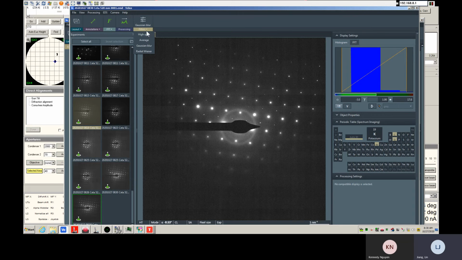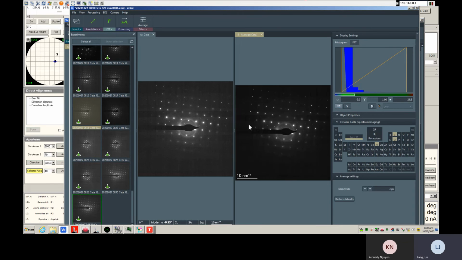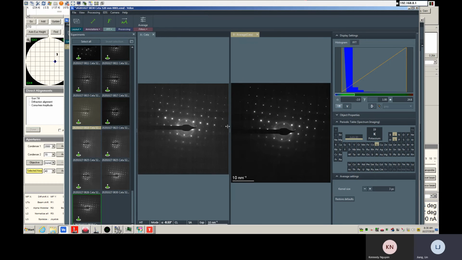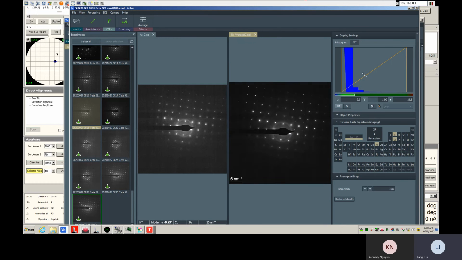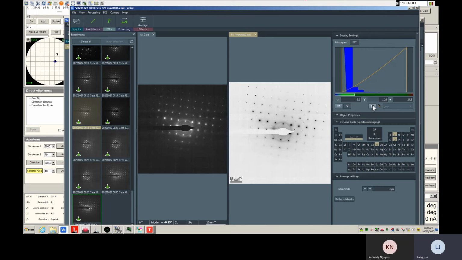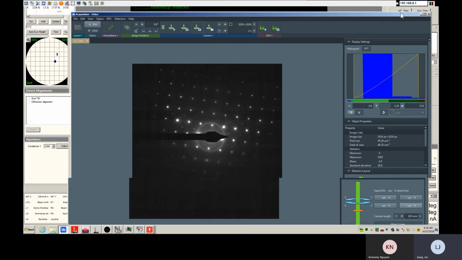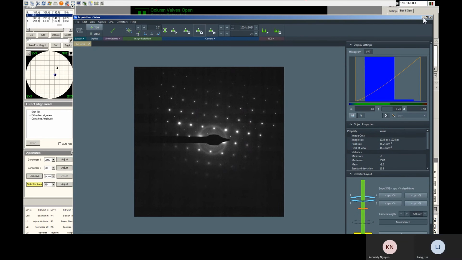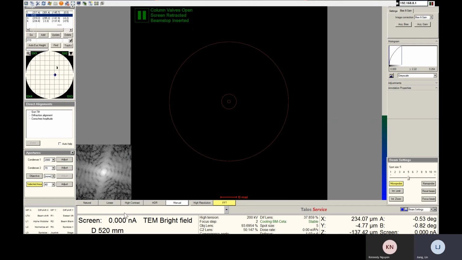You can do a little bit of filtering, average 15. Let's say after filtering, your signal to noise ratio looks much better. You can inverse the contrast as well. Okay. So this is how we do diffraction pattern.